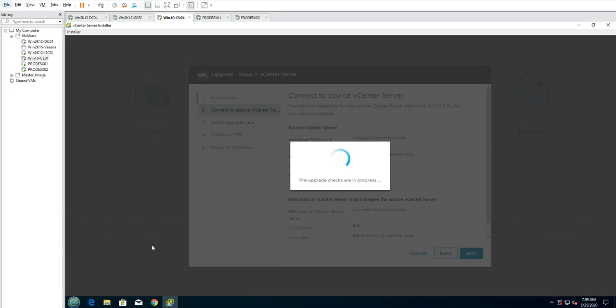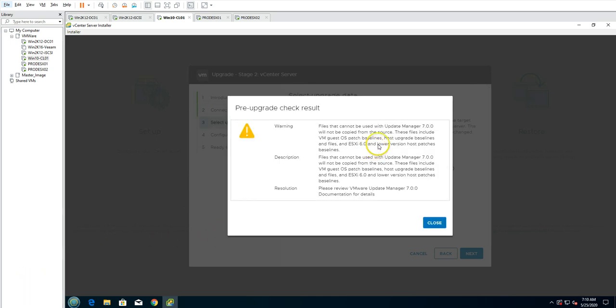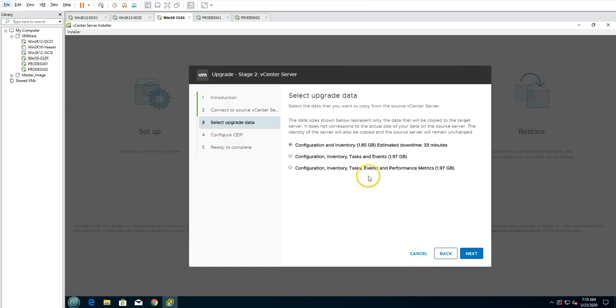If you don't have a backup, make sure you have a most recent backup before you start the upgrade. It's going to give you some warning related to Update Manager 7. It's not going to copy to your target, because it includes some OS or guest image package which is related to ESXi 6.0 or lower version host patch baseline. So we are good with that. Just go ahead and click close, and now select the upgrade data.